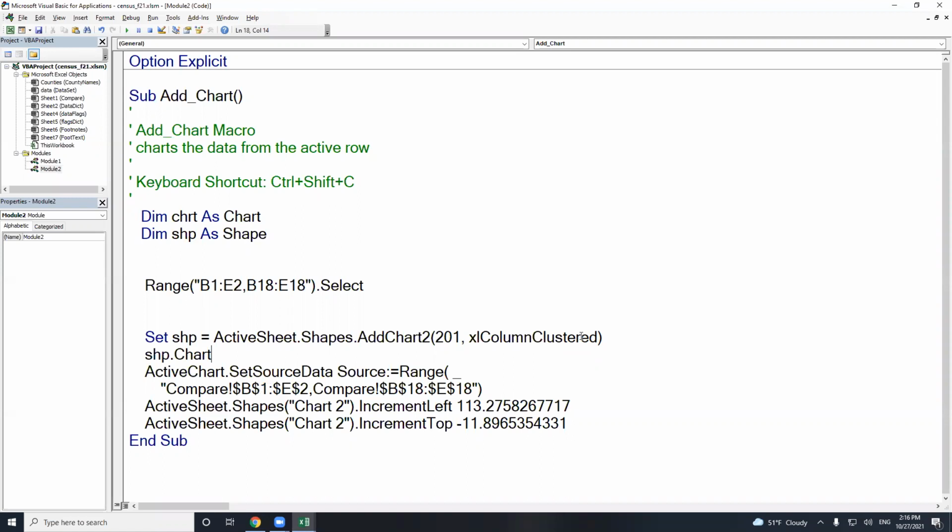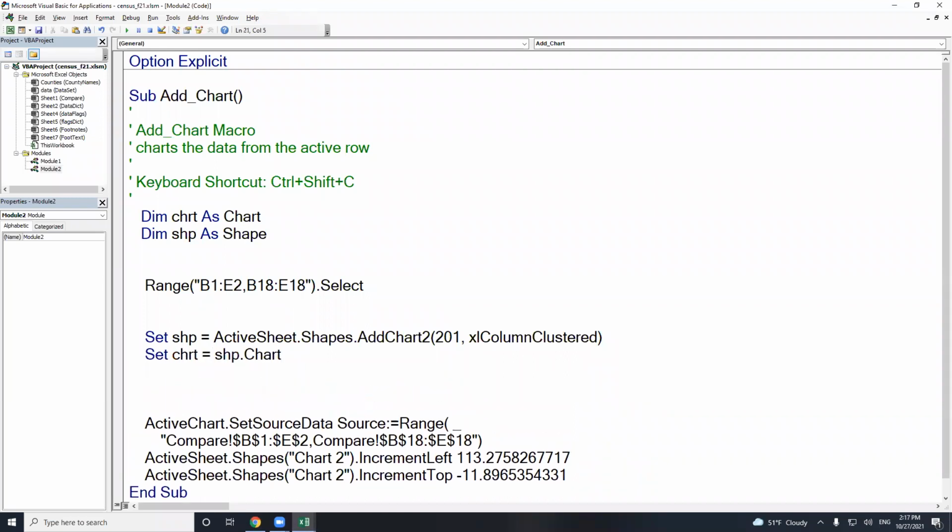But we know that this one's going to have a chart in it because we just called the add chart method. So I want to capture the reference to the chart here. Set my CHRT object equal to that chart. Now I have two variables, one pointing at the shape and one pointing at the chart. When I want to manipulate the shape, I'll just refer to my SHP variable. When I want to manipulate the chart, I'll refer to my CHRT variable.